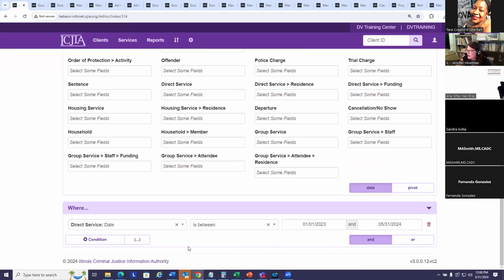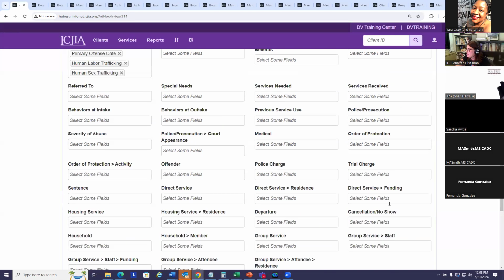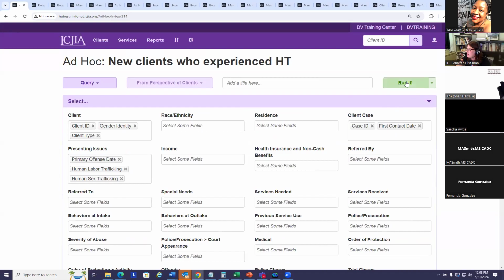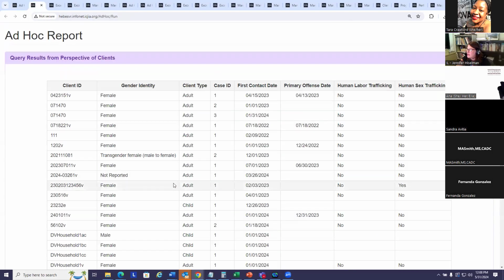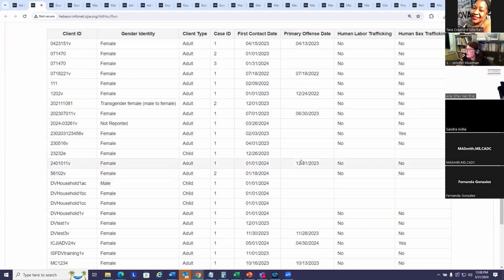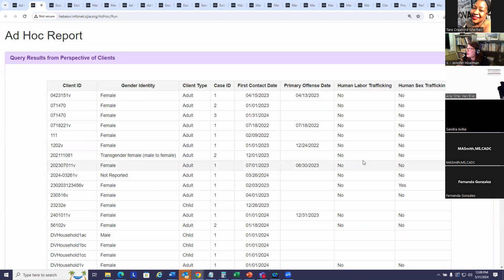Okay, so it's going to give me a count of all clients who have these human trafficking boxes checked and received a service during this roughly 1.5 year time period. So if I run it, I'm going to see all my clients. And I'm sorry, I shouldn't say it only pulls human trafficking because I didn't filter it. I asked it to give me all the clients I served. And it's including these two data points in my table.